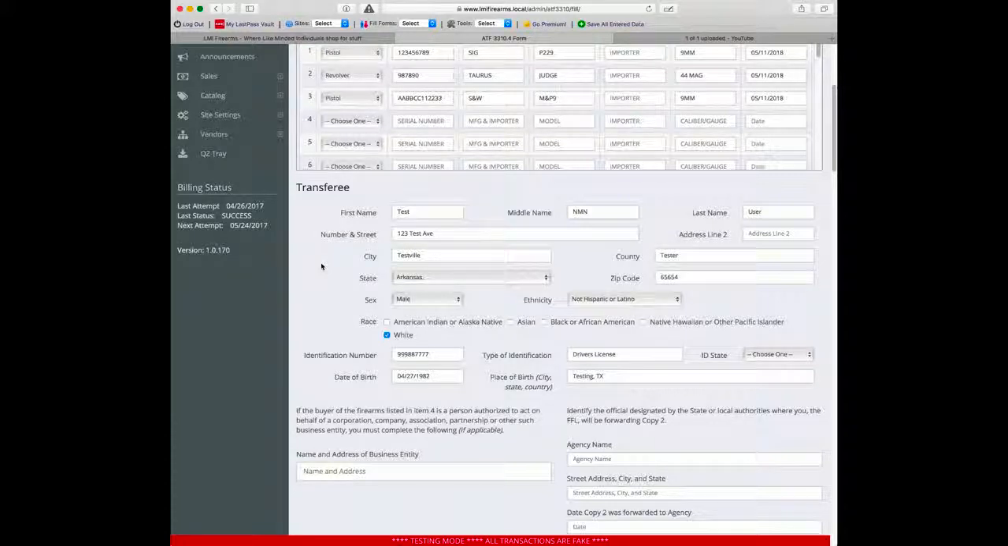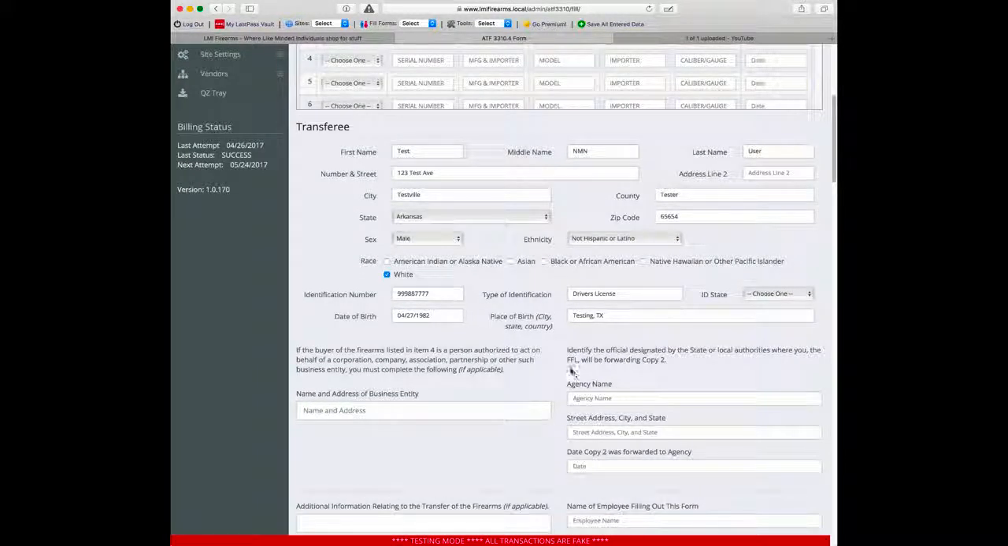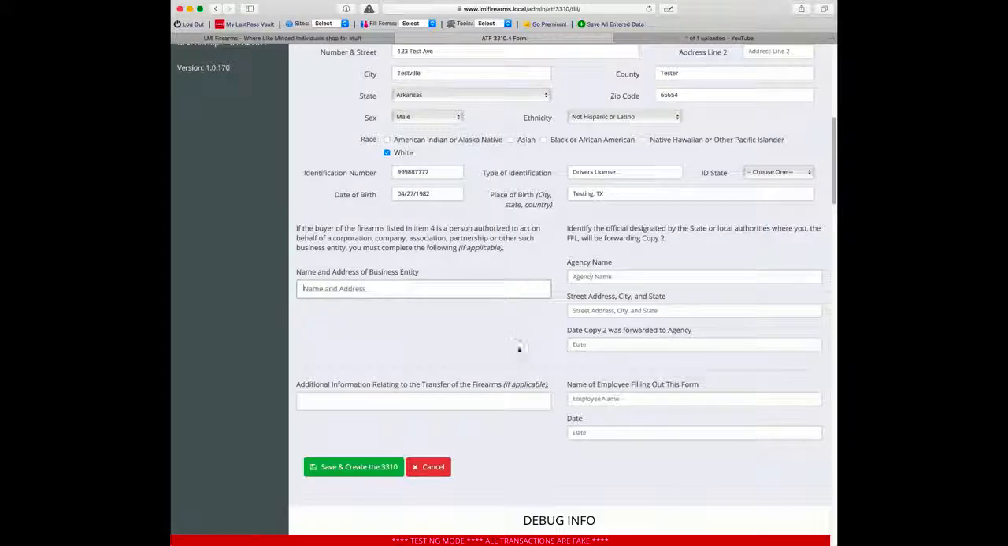So you have to determine which form is the one that has the correct info, the one you want to use the info from on the 3310. You can change it if you need to. There's their social security number, or I'm sorry, their driver's license number, the type of ID they had, the date of birth, all of that stuff. If they acted on behalf of a corporation, you have to put that in there. That information isn't typically put on the 4473, so I guess you'd have to call them or ask them if that was the case.